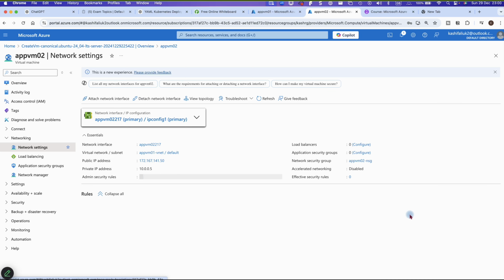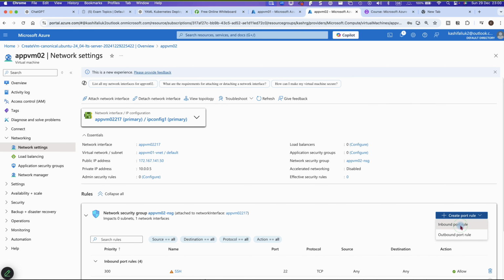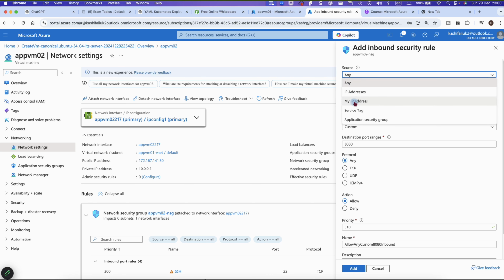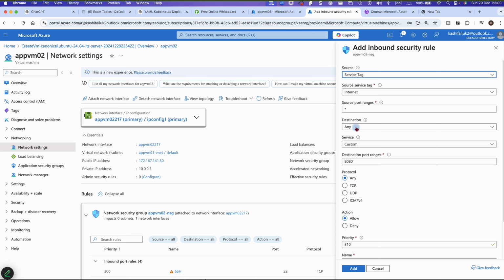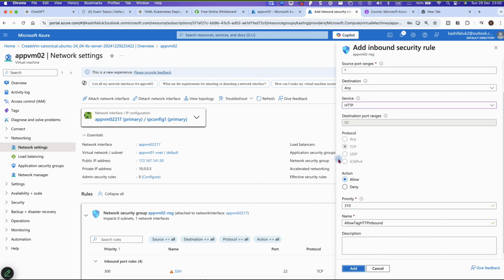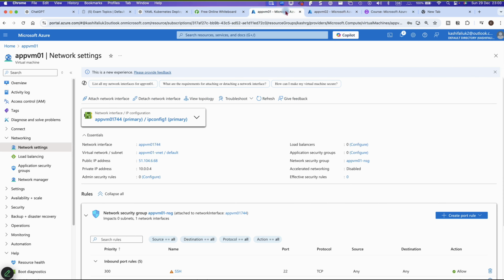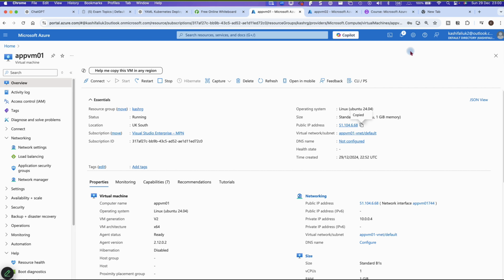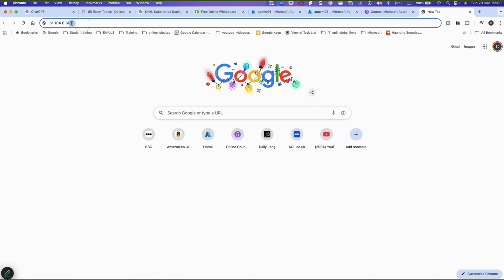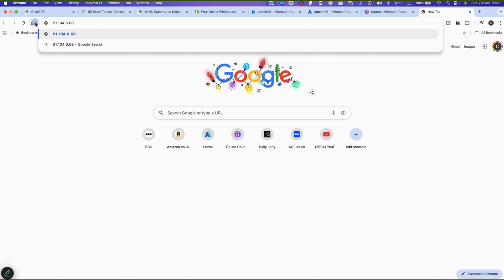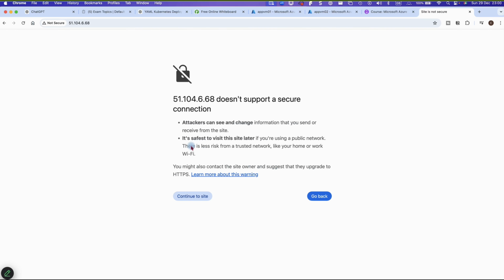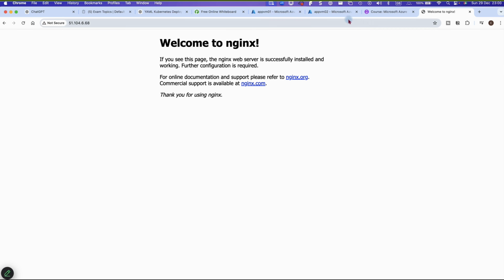Networking, add inbound rule, and tag, and HTTP, and add. So if you go back to the first machine, go to overview, copy the public IP address, and just type this again, enter. That's it, continue, that's it, fine.